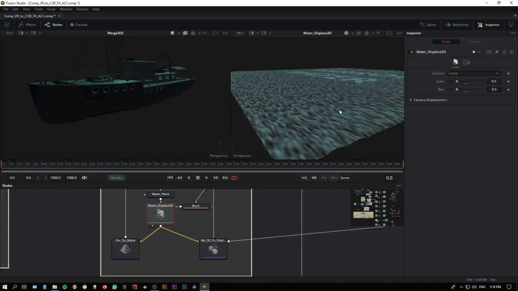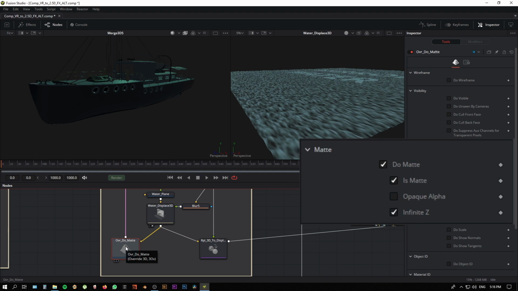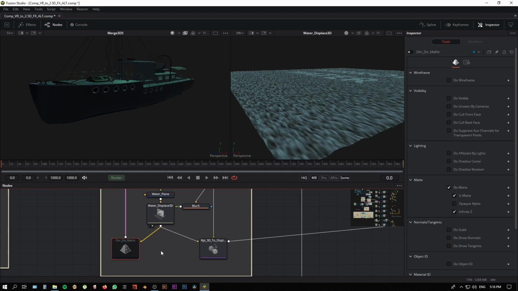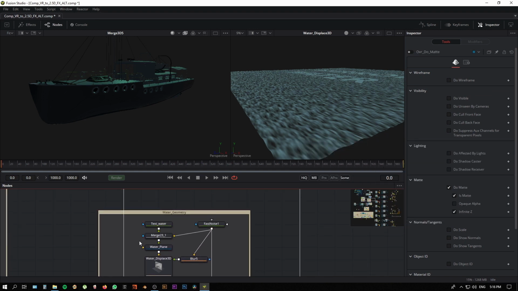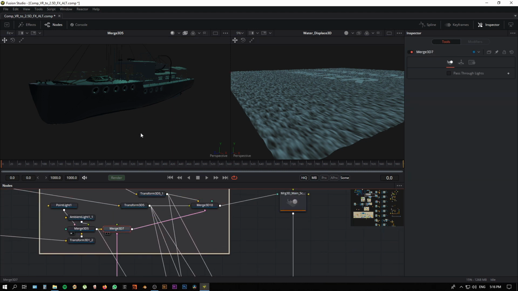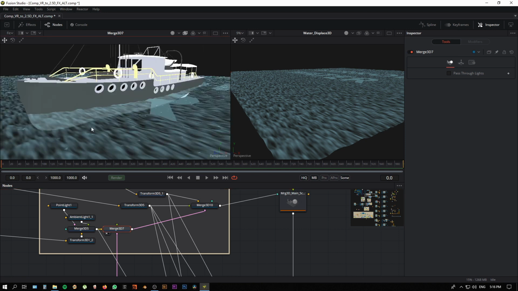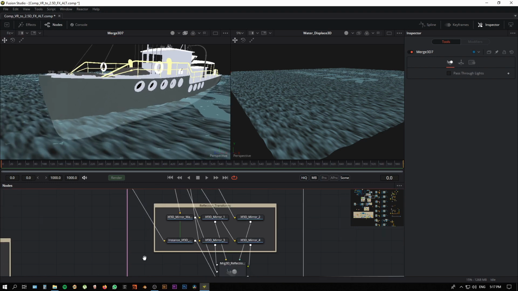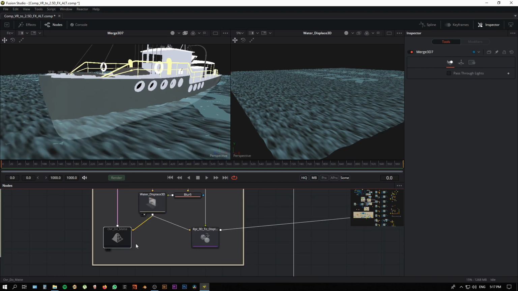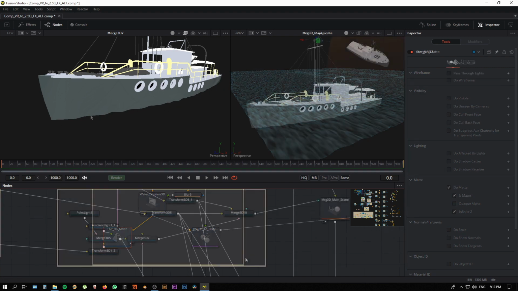For this, we use an override tool that assigns the matte property to the surface. Let's disable override for a moment, so we can see the water surface in contact with the boat's hull. But when we activate the override again, it proceeds with the clipping.